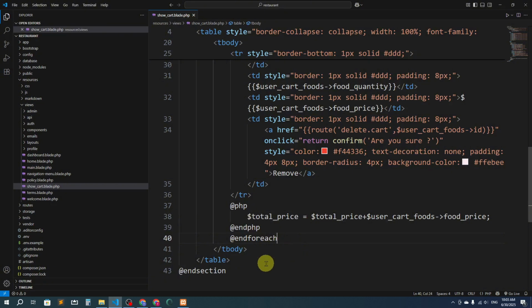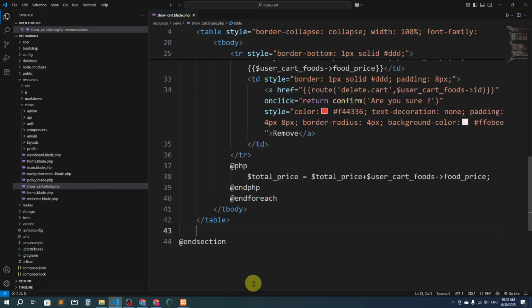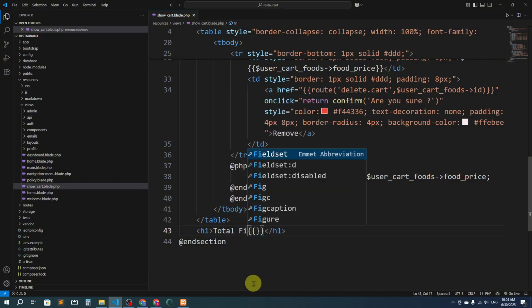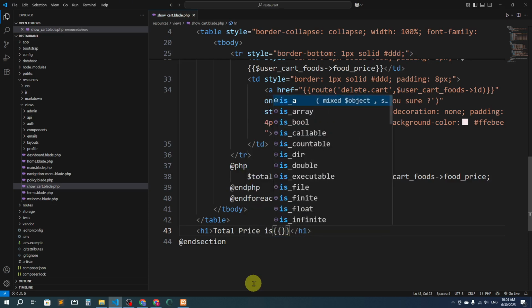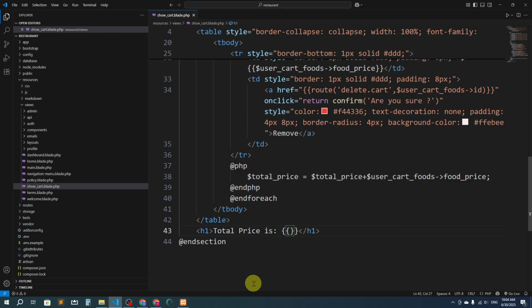At the end of the for each, I'll go outside the table, and here I want to show the output. I'm going to say just h1, and I want to show the total price. Total price is, I'm going to say this dollar total price.